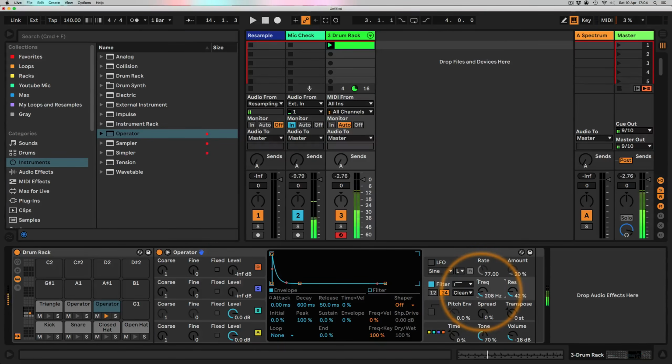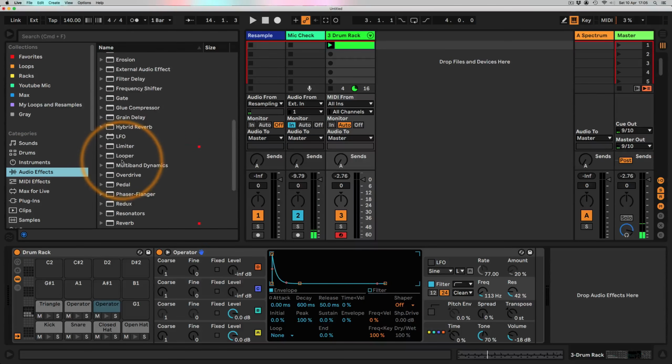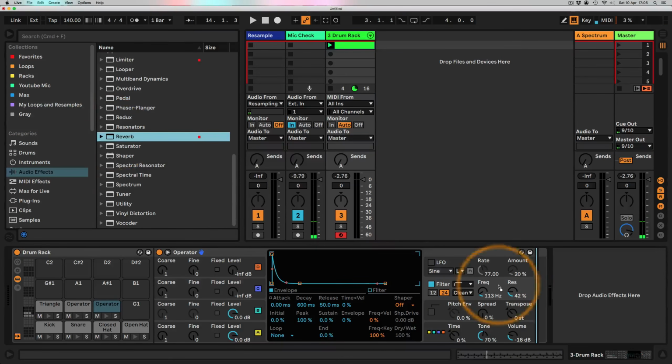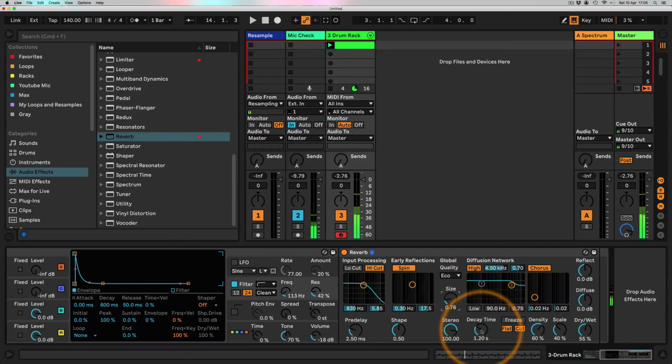Claps are hard. Suddenly I'm not sure about the filter. Let's just stick a reverb on. That'll do. It's not a clap at all, but it still sounds fun.